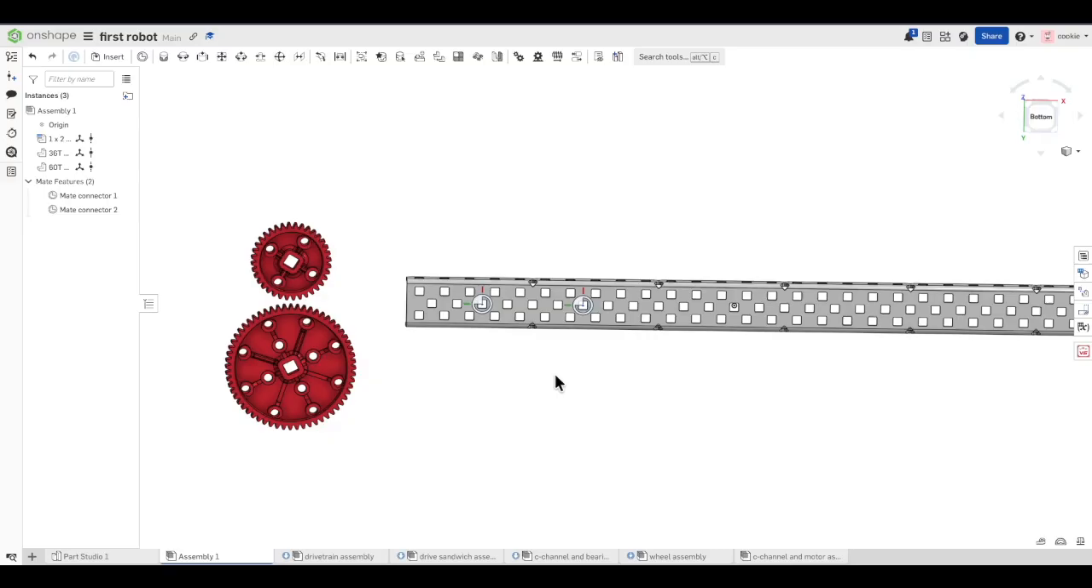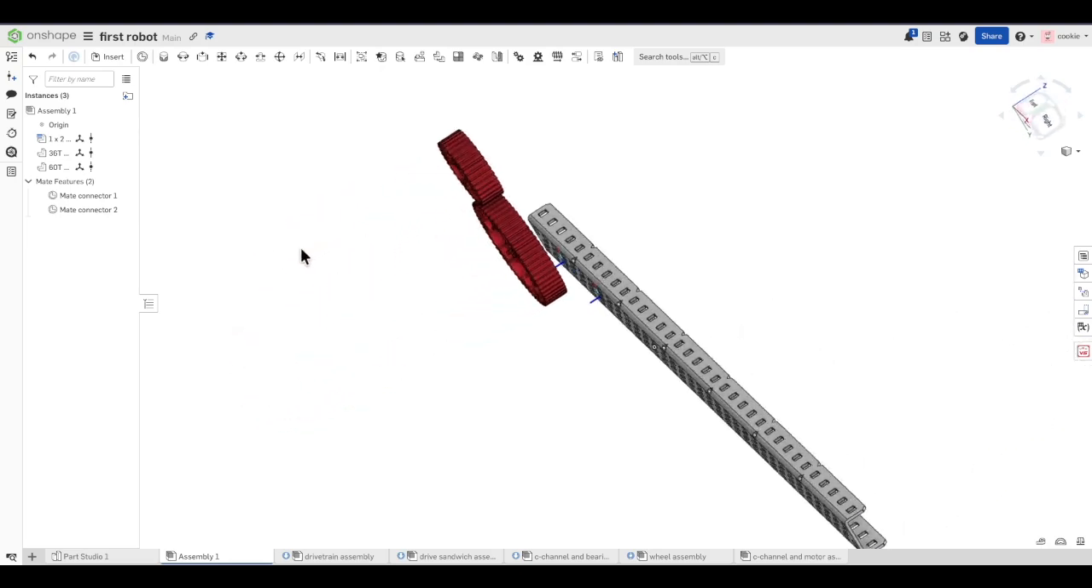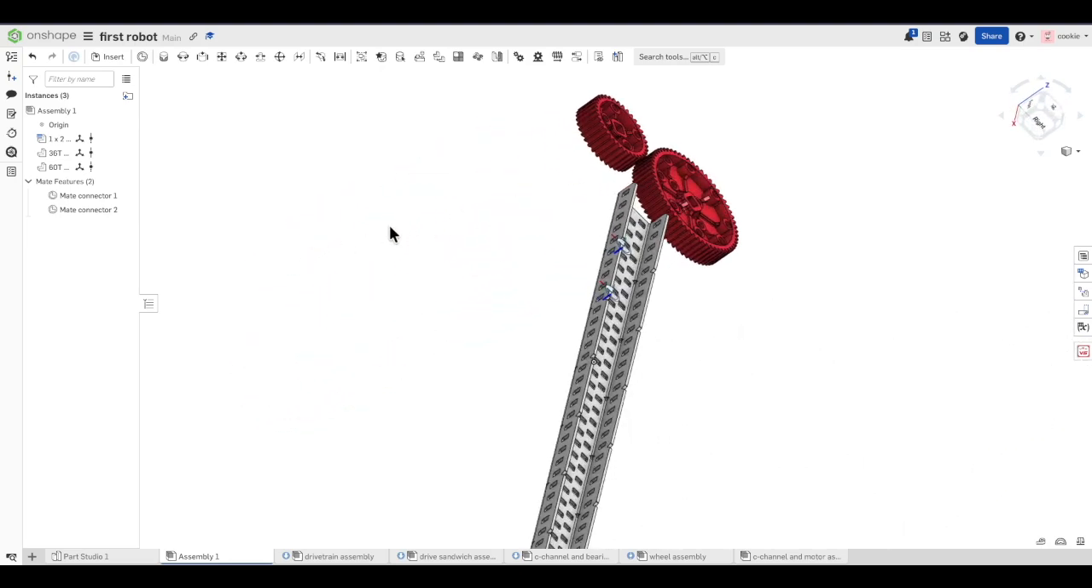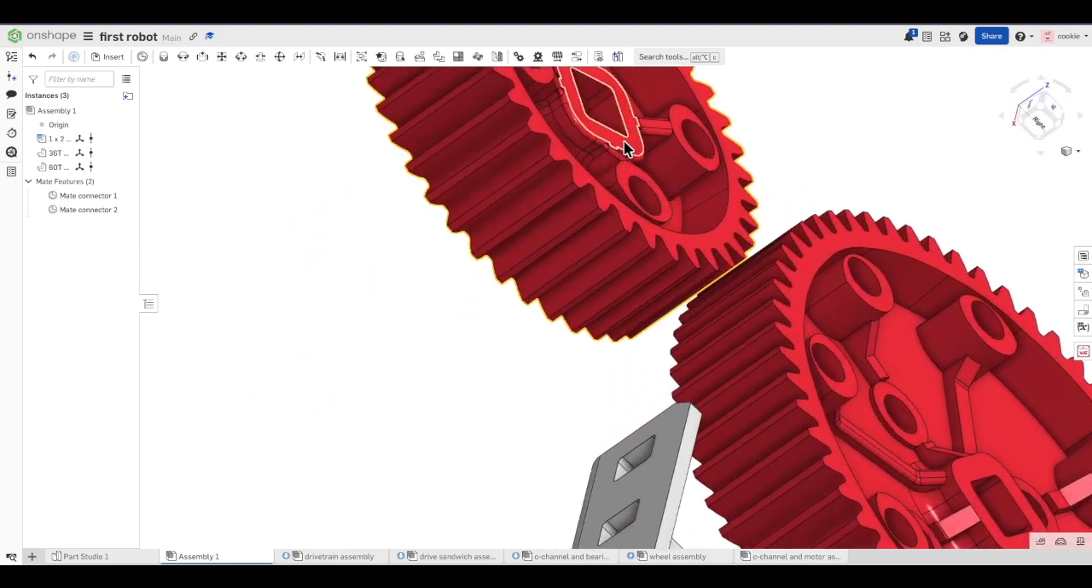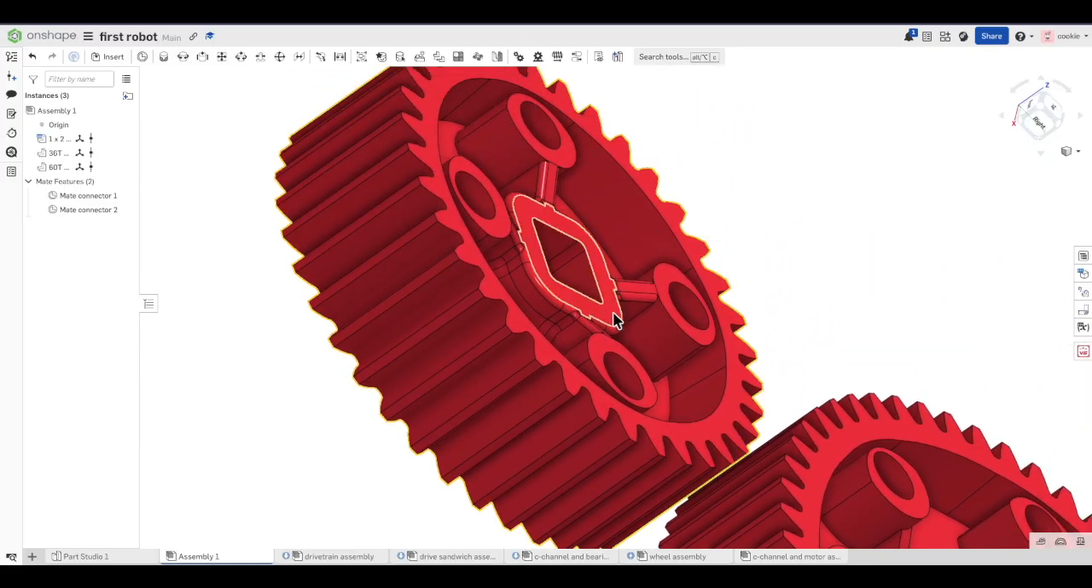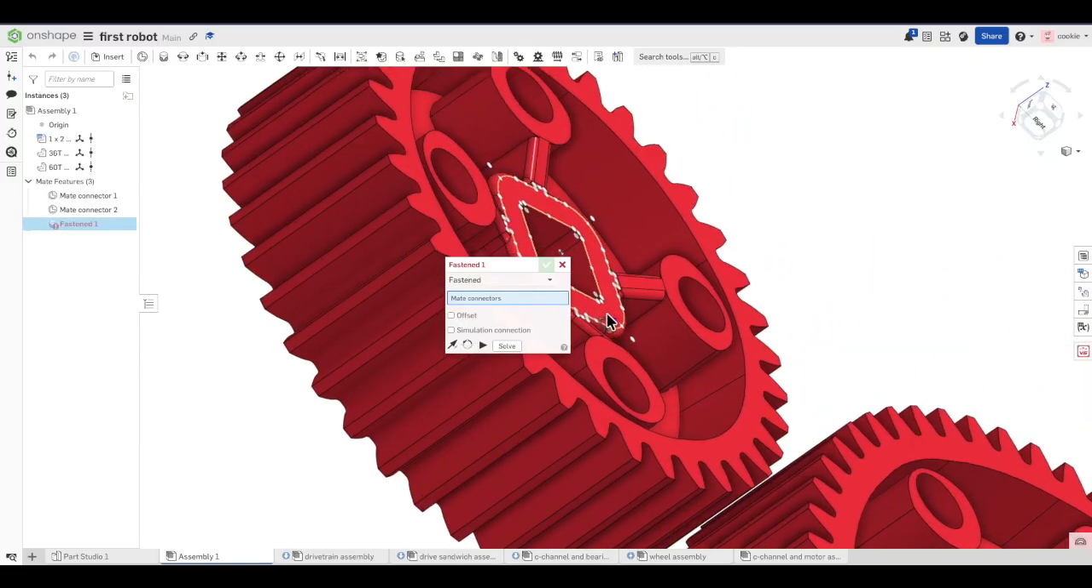Now that we've created the two mate connectors, you want to attach the gears. You can do this by using a revolute mate. We want to use a revolute mate rather than a fasten because we want to let our gears spin.